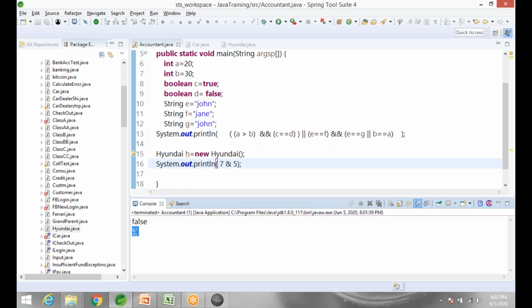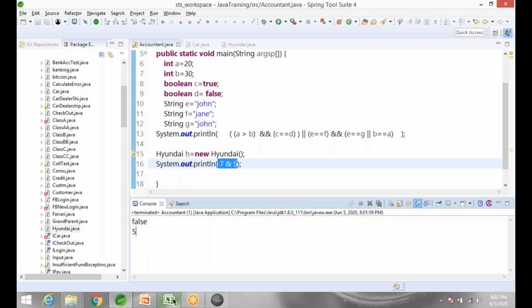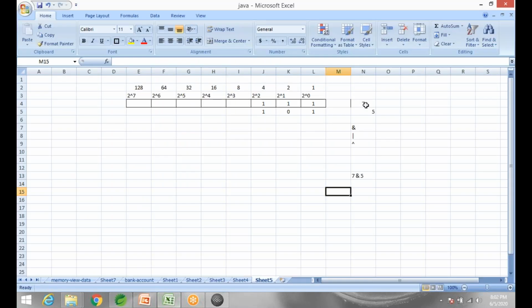Five. Okay, so let's look at this. Why is 7 ampersand 5 equal to 5? First of all, you know the value of 7, if you convert it to bits, becomes 1 1 1, isn't it? So you guys got this part, right? Yes. So now for the value of 5, we know that it is 1 0 1. When you do 7 and 5, this is what happens.